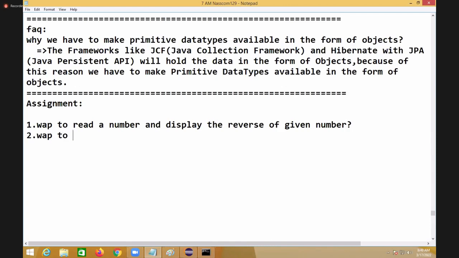Write a program to check whether the given number is a palindrome number or not. Palindrome number means what? The number and its reverse will be the same, no? Like your string only, right? Okay.